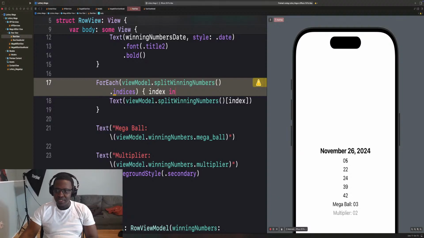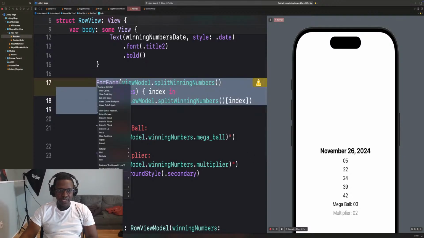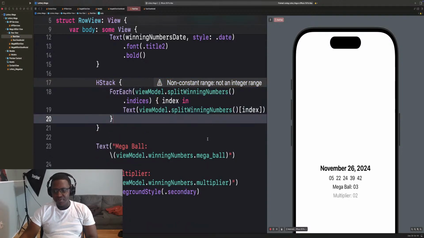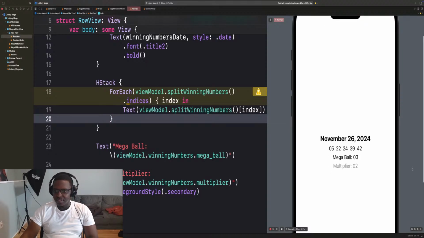And now you see it's showing us the numbers, but it's showing us it vertically. We want to show this horizontally. That's pretty easy to fix. All we have to do is basically wrap our for each in an H stack. So let's embed in H stack and let the preview roll. And as you see, it automatically converted to having all that stuff horizontal.